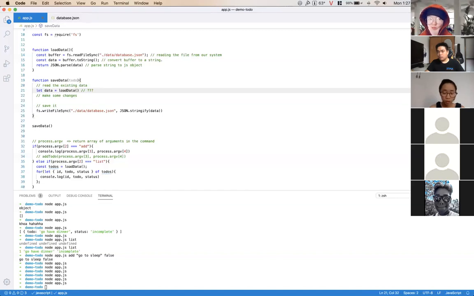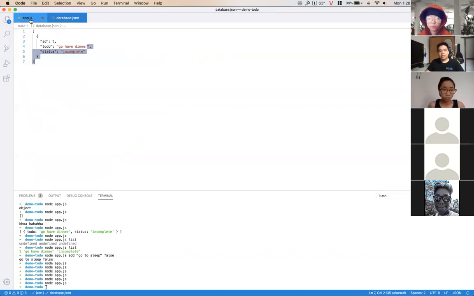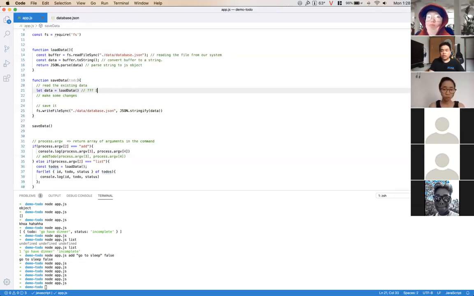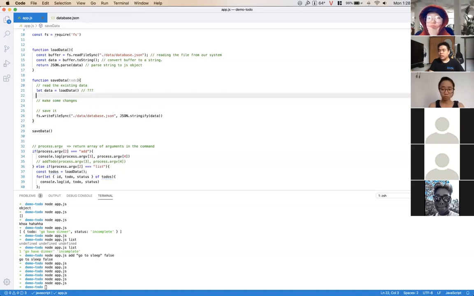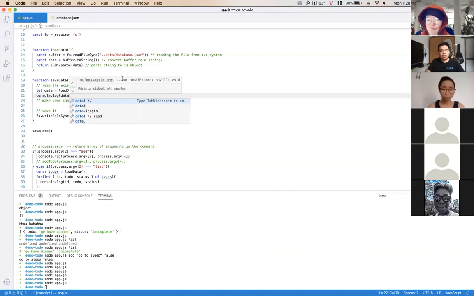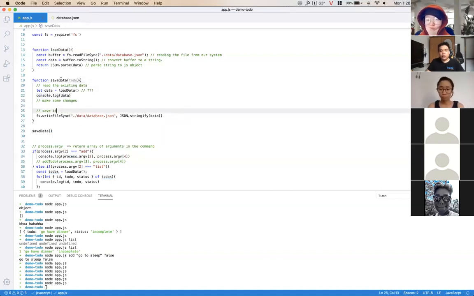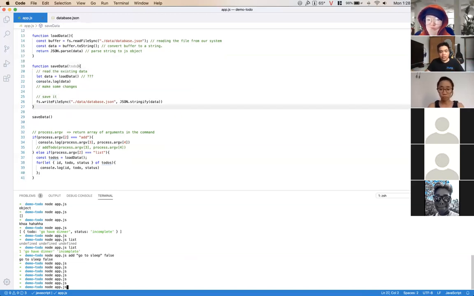A JSON object? No, that's wrong, completely wrong. It should be a JavaScript array. The existing data should be a JavaScript array. Let's see, console log data. Right now this function doesn't do anything. Run it, and you will see a log here. This is an array, a JavaScript array.